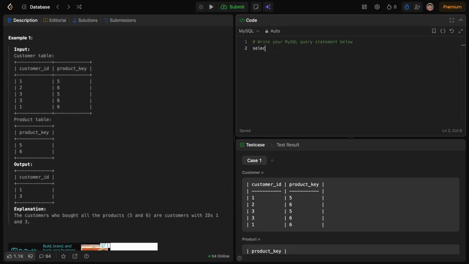So, select customer ID from customer. We're going to group by customer ID, and then we apply our condition: having count distinct product key, which is equal to select count product key from product.